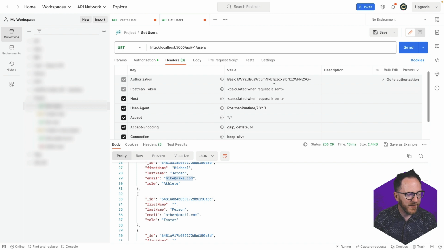And then it has this string of characters here, which don't look like mike@nike.com and the password super secret. But in fact they are. They've been encoded using base 64. So on the back end, I will need to do a number of things.